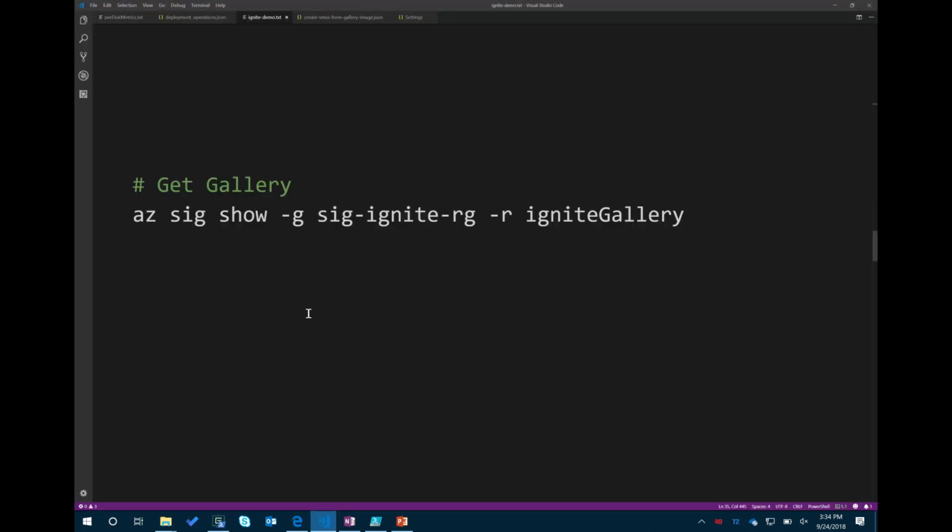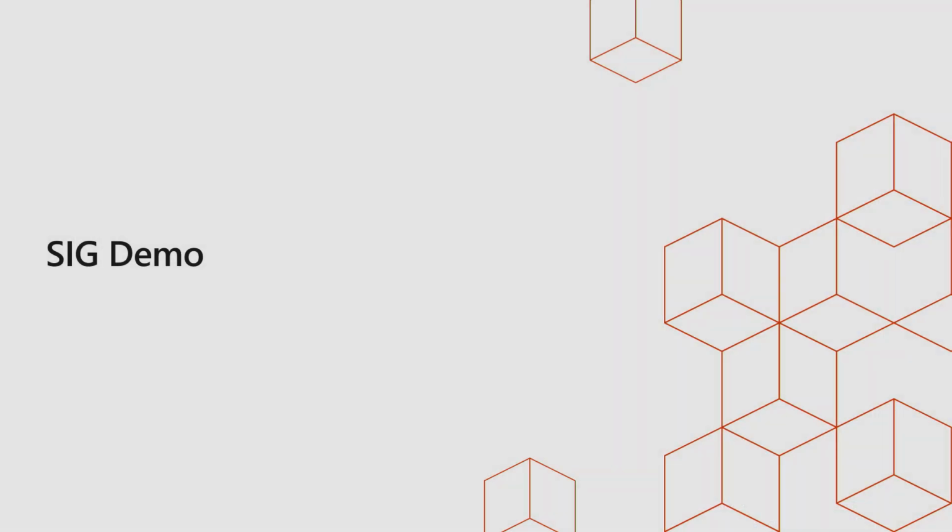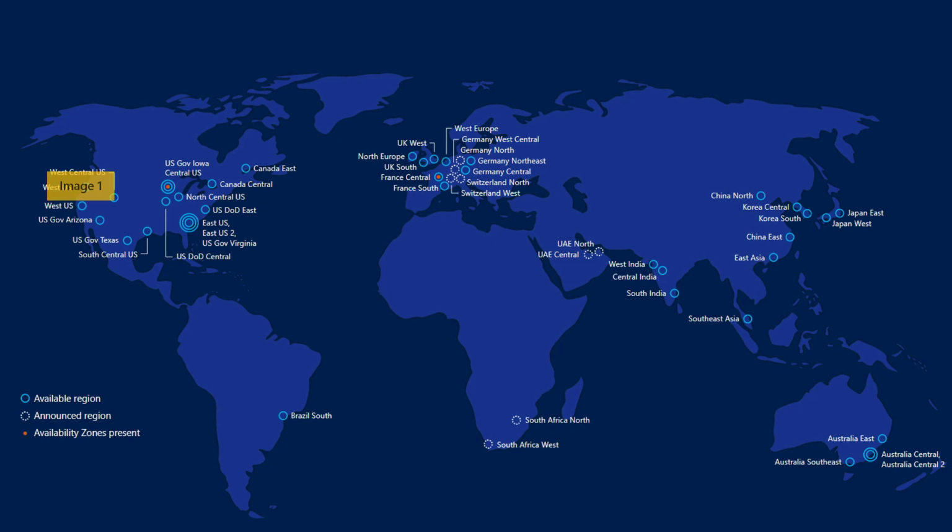Moving on, let's switch back to the presentation. Okay. What we have right now is you could have an image in West US. You could have another in one of the European regions. And then you could have a third image in Australia.